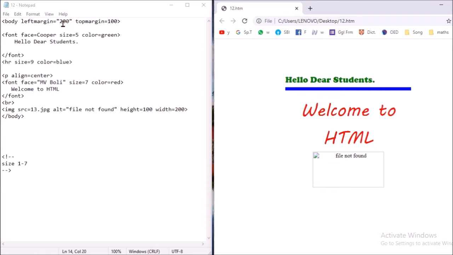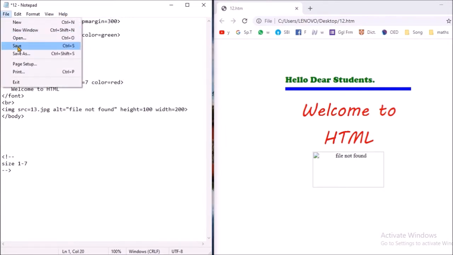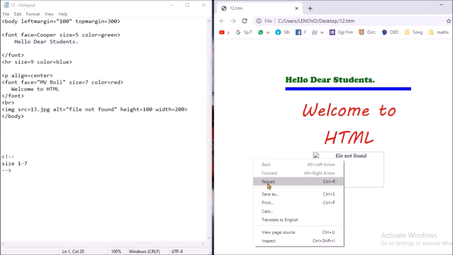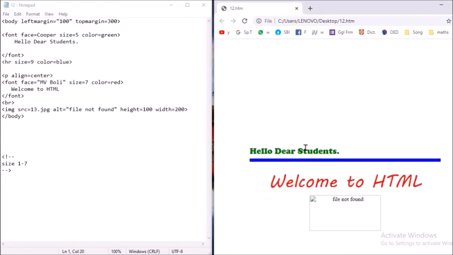If you increase and decrease the value, then the position of the text will change. For example, I just change this value to 300 and I make this value 100. Now I save it and I reload it. You can see the text position has changed.